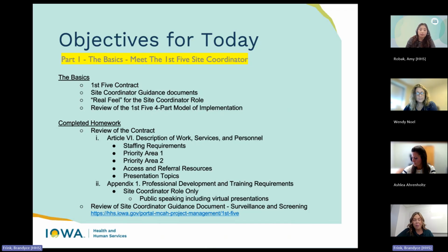And then we will always encourage you to connect with your site coordinator guidance documents. The guidance documents for the site coordinator role are located on the MCAH project management portal. And so we'll look a little bit more at that portal. But that is where those guidance documents are built out for site coordinators, and they're sectioned out into areas of focus.